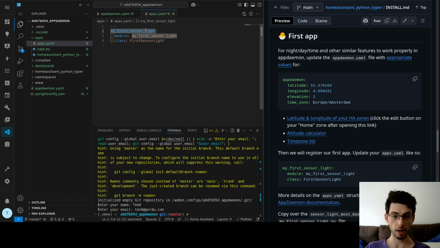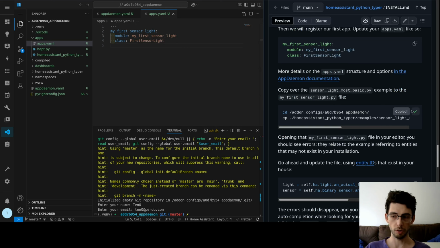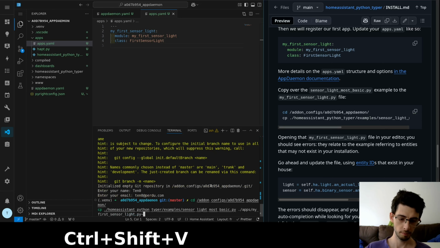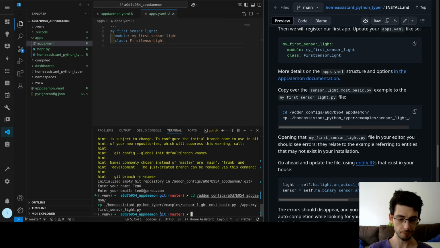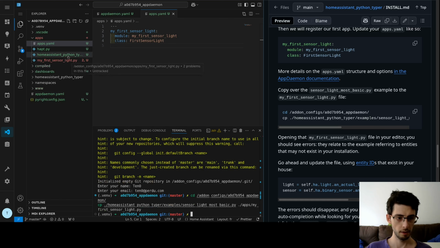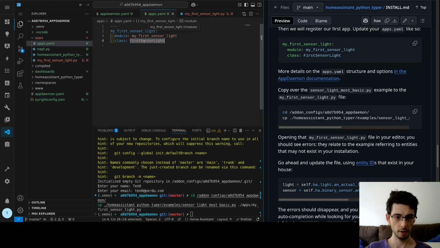This should be the name of your app. This should be the file it's stored in. I recommend keeping them in sync. And this should be the name of the class init file. We'll come to that in a moment. We're going to copy over the example file. I'm not sure why it added this symbol here, so we're going to remove it so that it works. We can see that the name of the file matches the module declaration. And we can also see that the class in there matches the class in there.